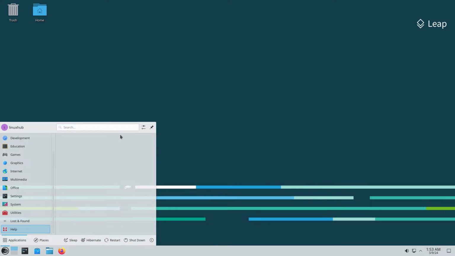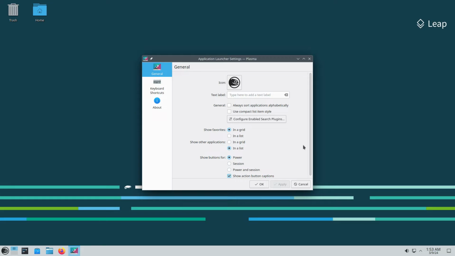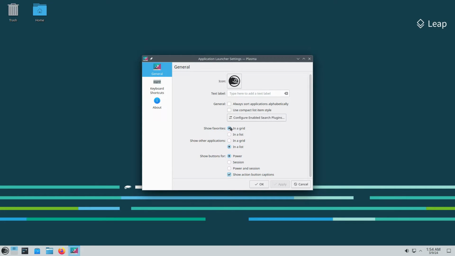Then it looks like this is the configure application launcher. So if you want to edit this menu, you click on this right here. So you know what? Let's just look at that right now and see what we can do with it. So I'll open that, and it opens up the application launcher settings on Plasma. So from here, you can set up the general layout. You can put it in a grid, in a list. So right now it's in a grid.